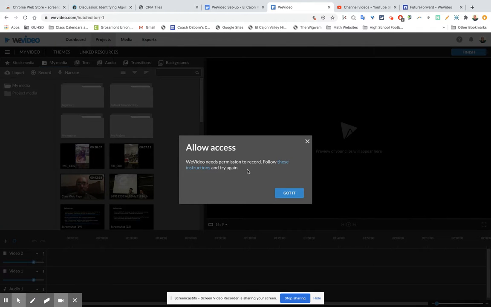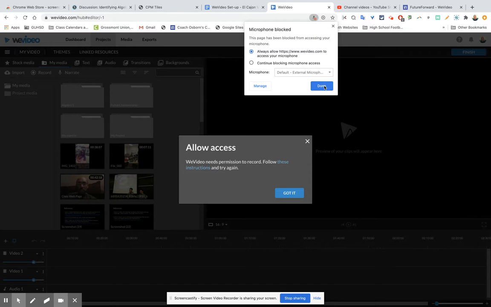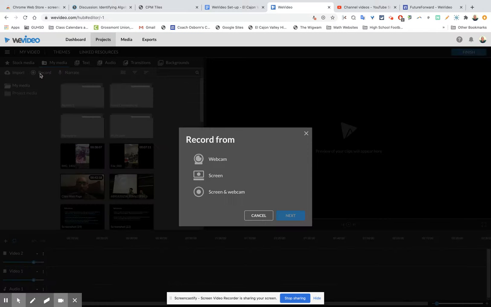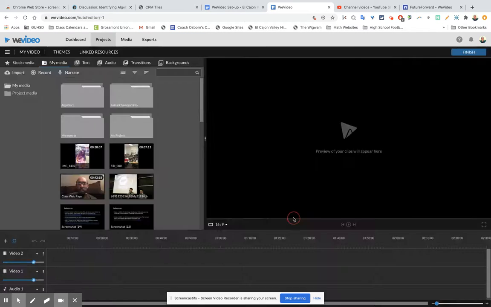Okay, so you're going to need to allow permission for it to record. You'll have a little pop-up that shows up here. For me, if it doesn't show up, you'll see this little thing up here with the X. Just click on that, allow access, and you'll be good to go. So now I need to go back and hit record again, screen.